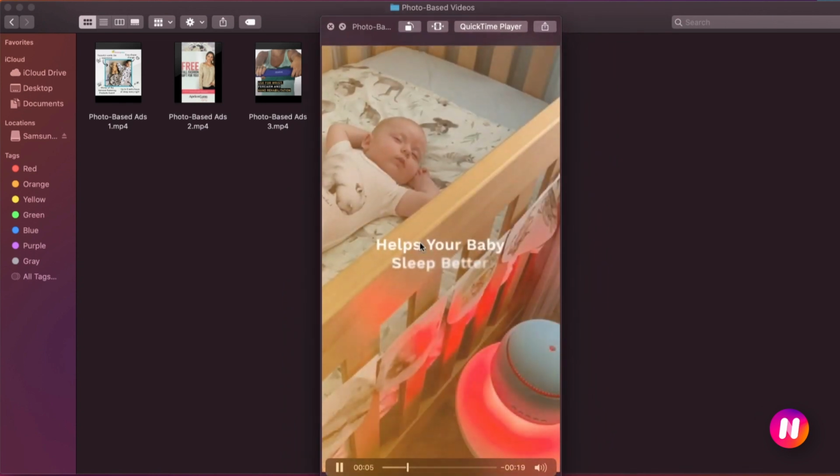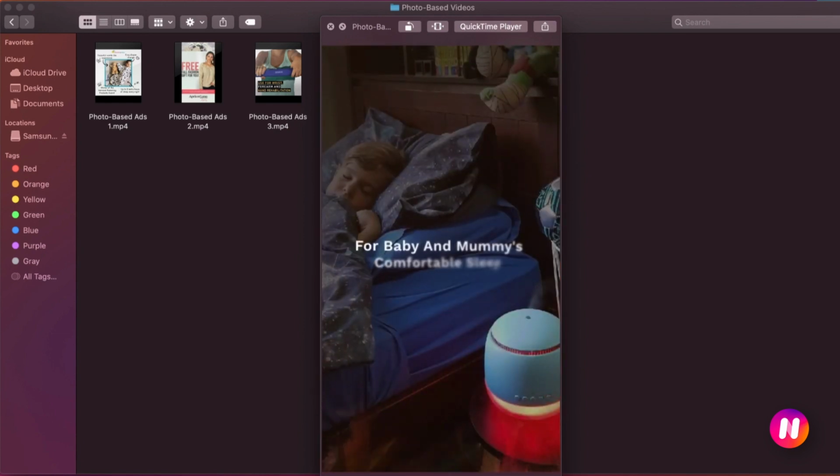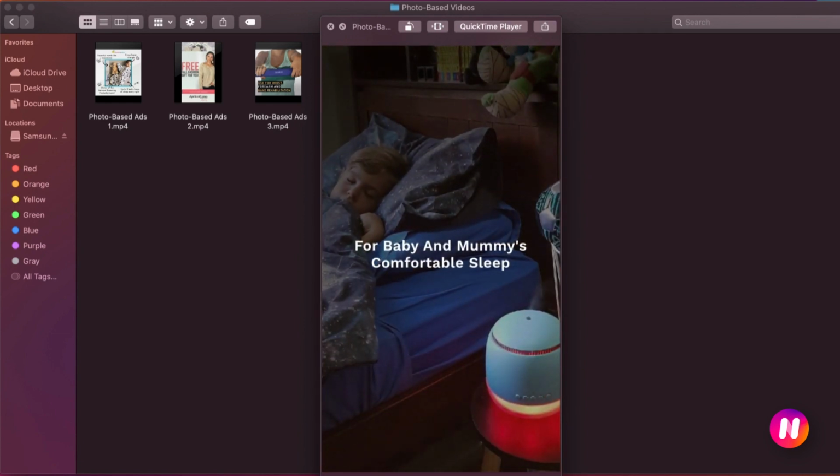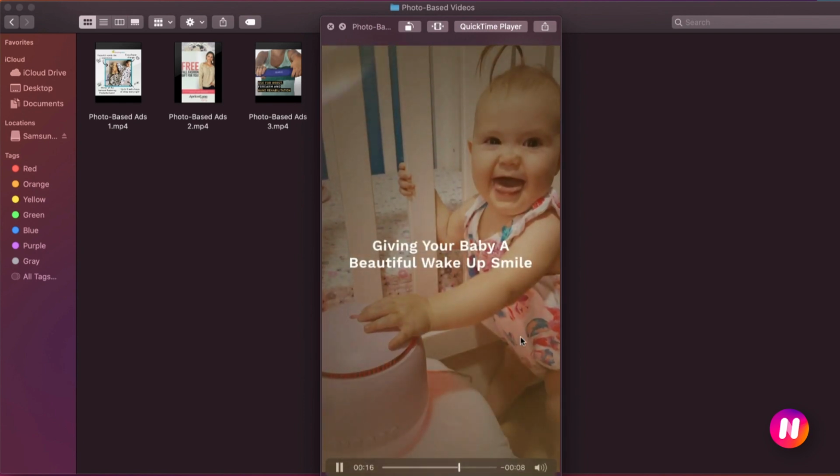So again, nothing crazy on these. These are made to look a little simpler, so that the main focus is on the words and the text being shown, but also the product photos.